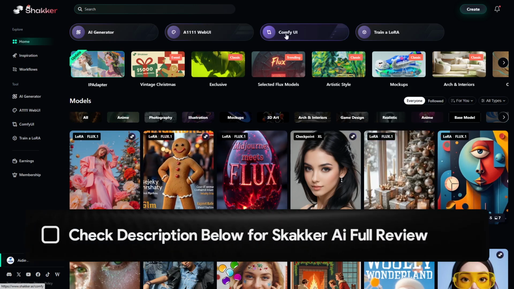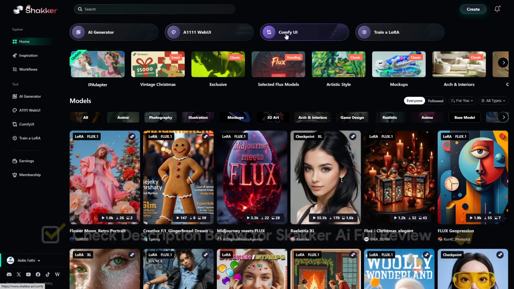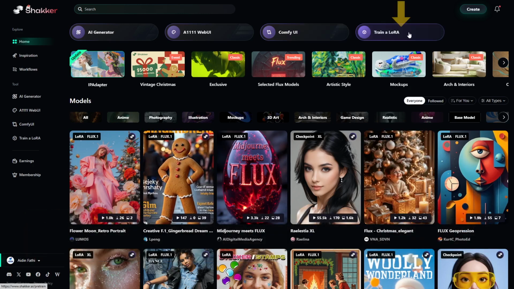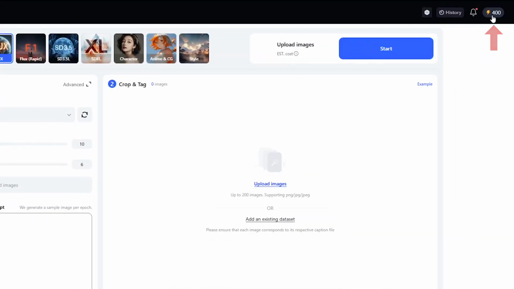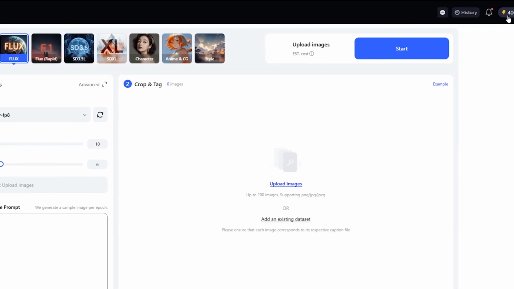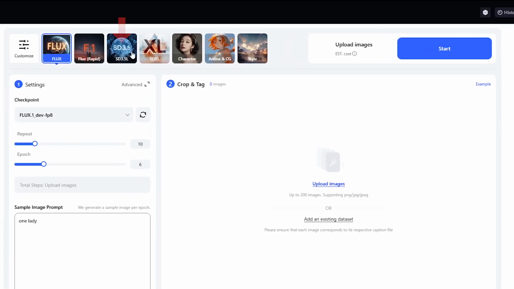free. And you could find a full review of Shaker.AI in this video, but for this example, we want to try the train LoRA feature here. Shaker.AI gives you 400 credits per day. That's more than enough to try it for free. And to train our LoRA, you could choose between different models, including Stable Diffusion 3.5 large.